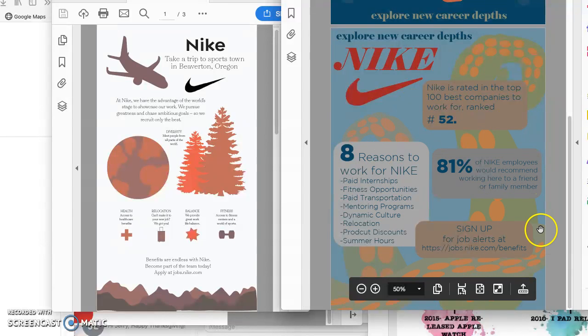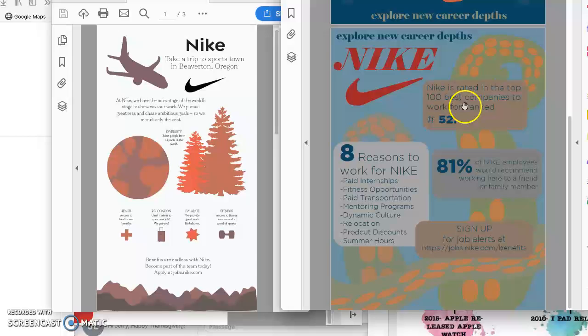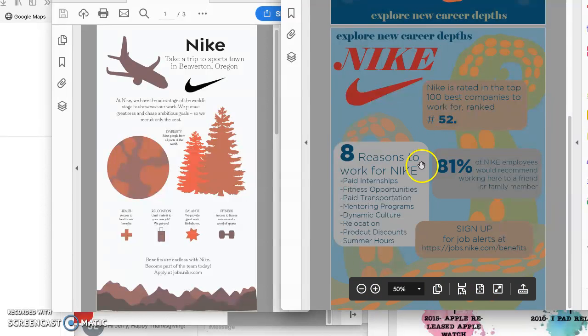So same with yours, Britton, 81%. Perhaps you want a pie chart. 8 reasons to work for Nike. That looks kind of shoved in there a little bit. Perhaps how can you teach me what these things are? Even if you had numbers down here, that would look more like an information graphic. Rated in the top 100 companies to work for. I bet you could do a cool looking graph chart right here. And don't show 100, but maybe show the top 5, etc.